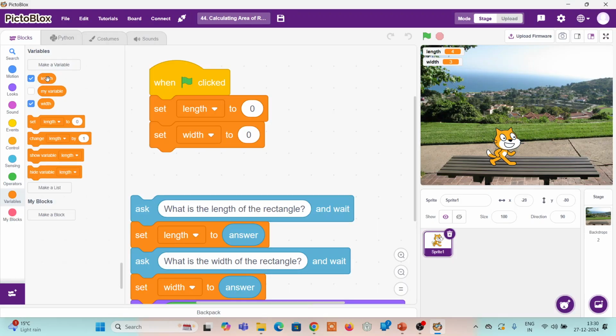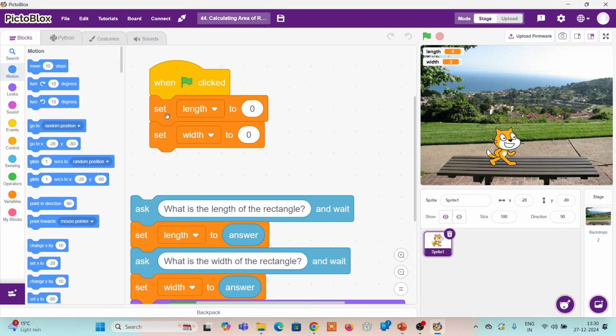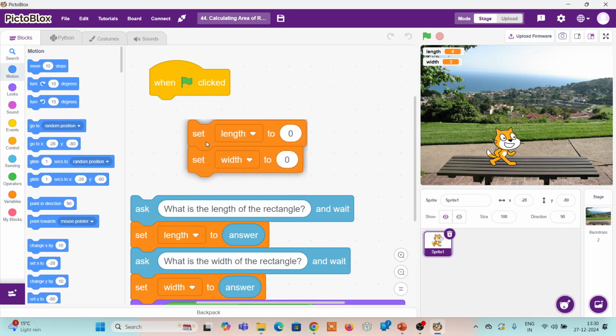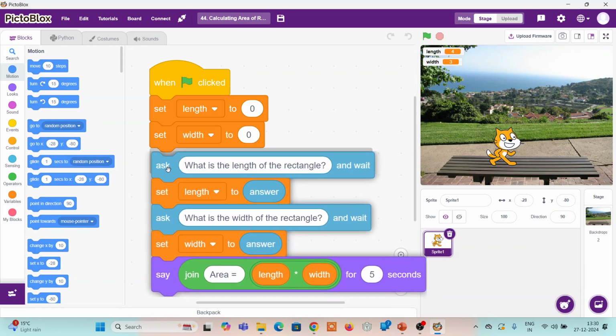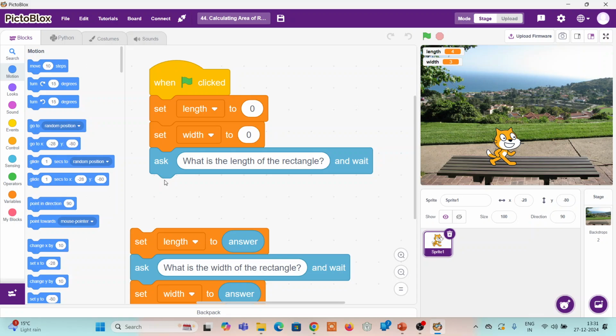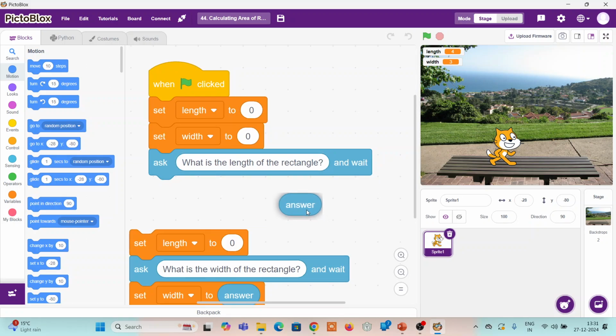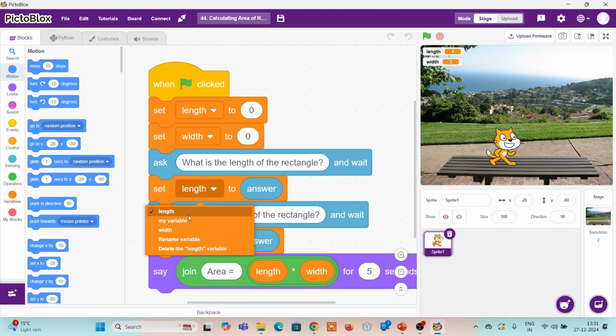You can see I have this length and width already over there, and after that I'm giving them the default values, like the starting values. So initially 0 is stored in length and width. Then we are asking the user to enter the length of the rectangle. Whatever value is given by the user, that will be stored in a variable, so we are saving it in the length variable here.